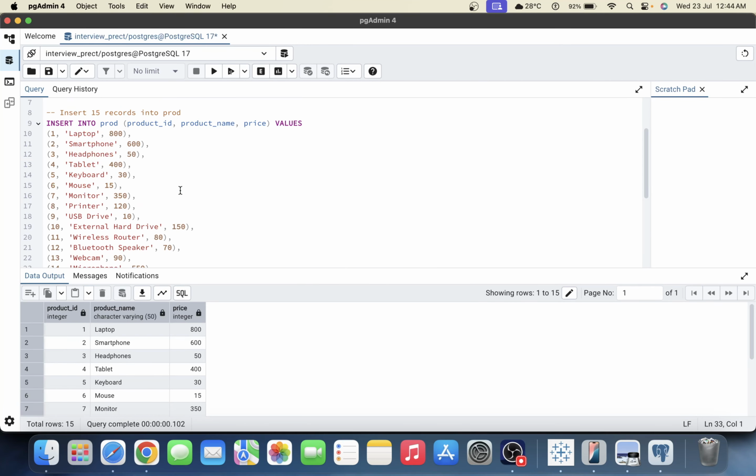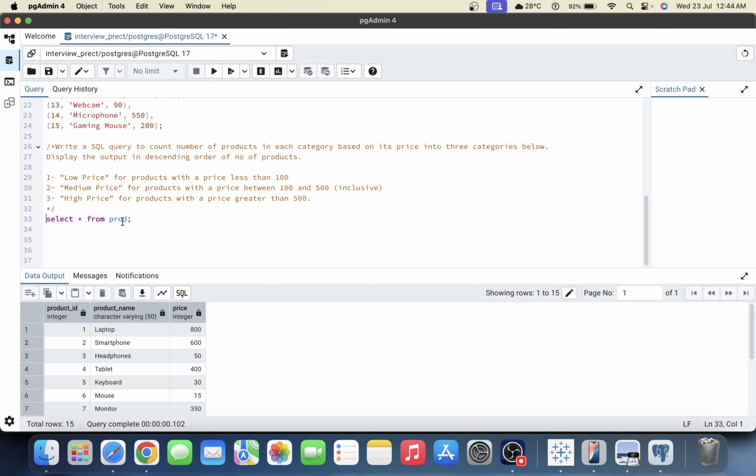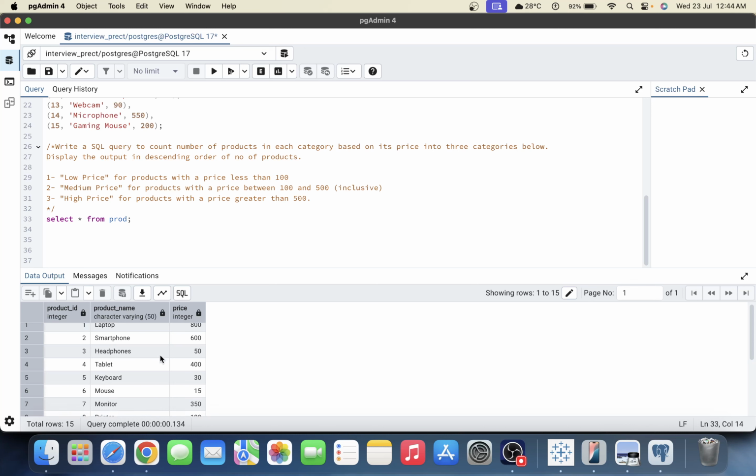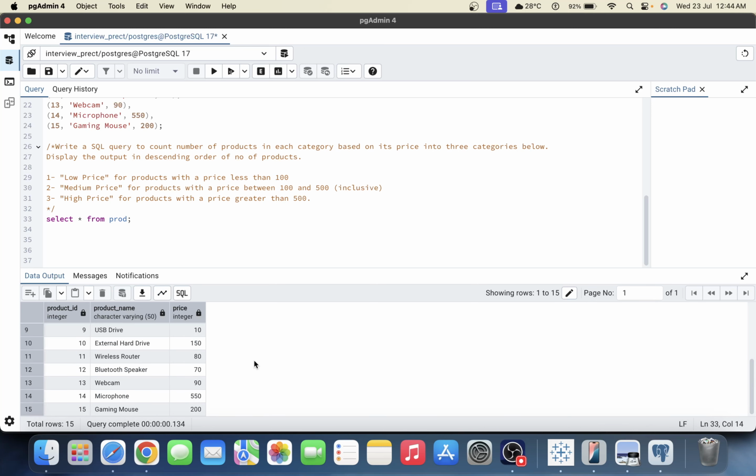So this is the script I will share with you. Don't worry. Let me run my table. As I told you, we have the three columns: product ID, product name, and price, and I guess 50 records. So we need to find out the category wise count. Basically, we need to tag. Okay, so let's try to solve this.